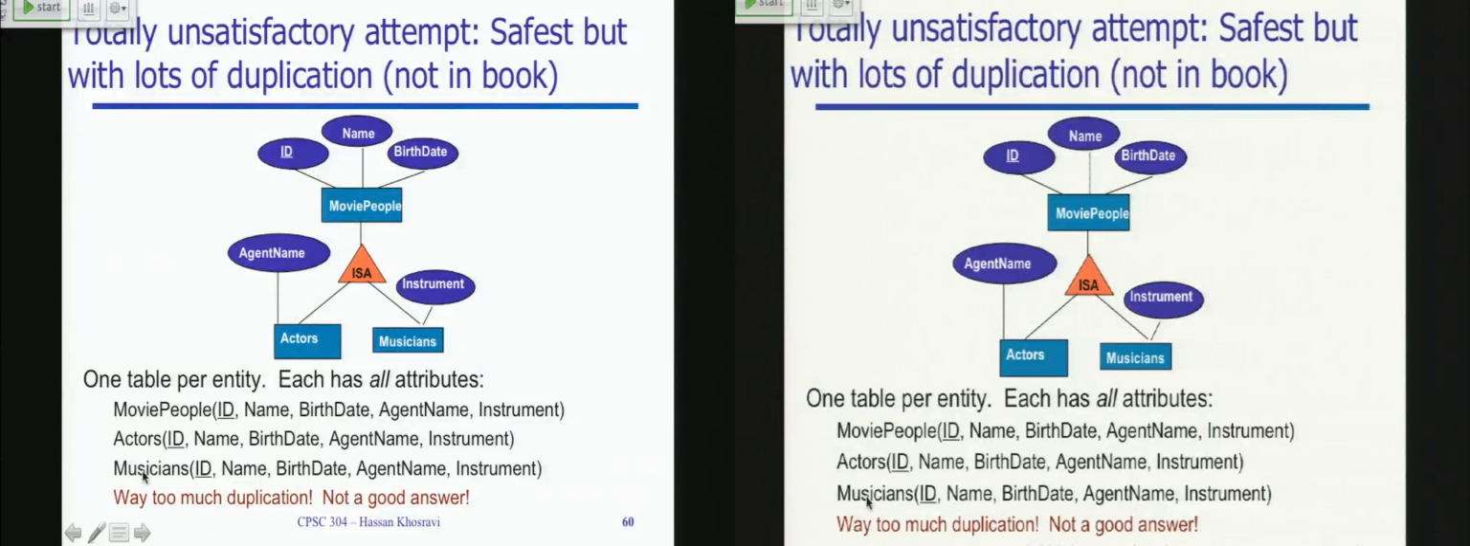So it has the same attributes. I have 3 different ones, and depending on what it is, whether it's an actor, then I can add it here. If it's a musician, I can add it here. If it's a movie person, I can add it here. Can a movie person be an actor and musician at the same time? These are the things that you need to make a judgment about.